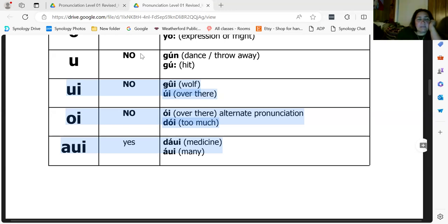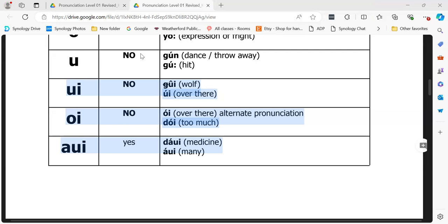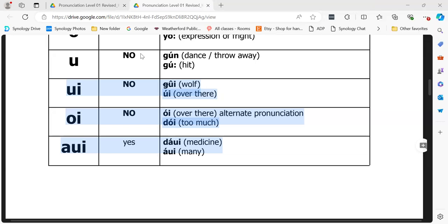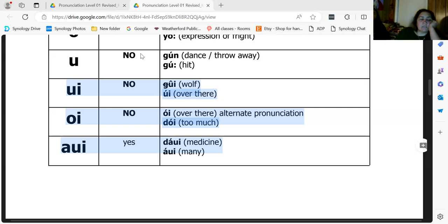I like how you said it, Miss Velma. So right here, the D O I is like B O Y, you know, boy. And it all comes from looking over here at the sound O I and A U I. You have to remember those sounds. Not oi, but oi. Okay. Yeah, I get it.